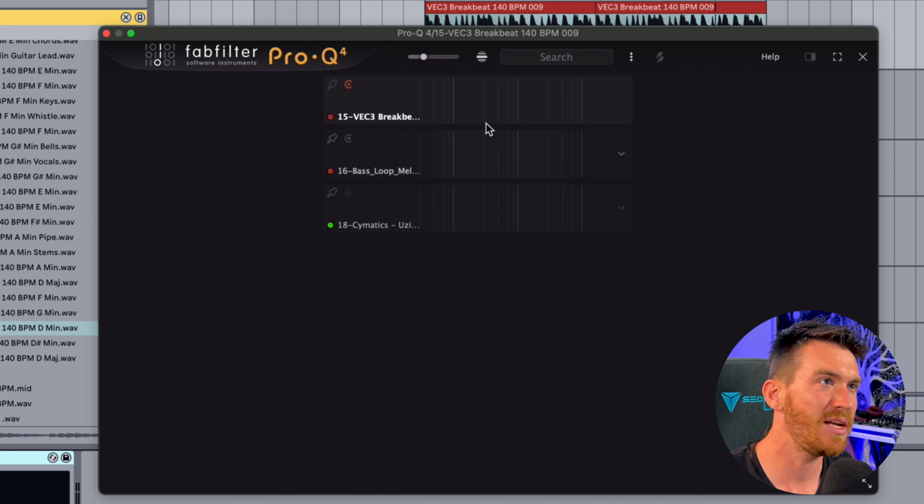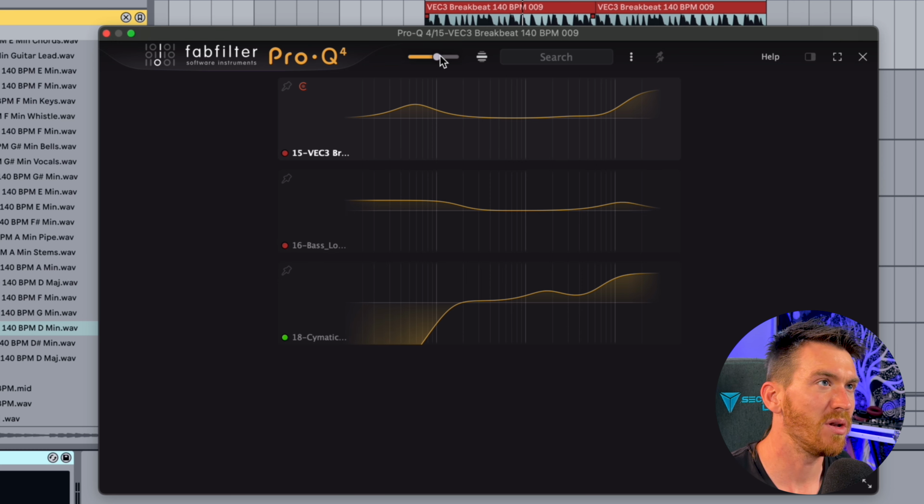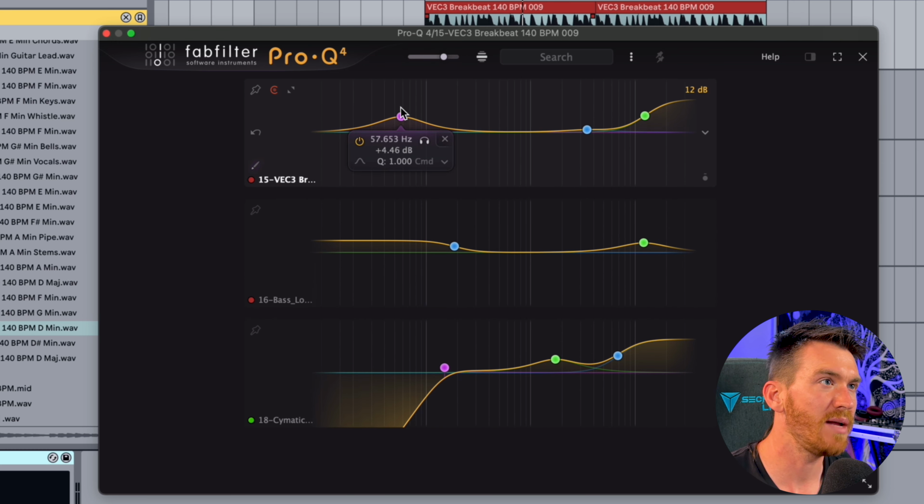If you want, you can turn off the collision reference button. That will get rid of those little red areas where it thinks there might be some overlap in the frequencies. Or you can assign the collision overlap to a different EQ. So now instead of saying this one is colliding with this one, it's saying this one is colliding with this one.